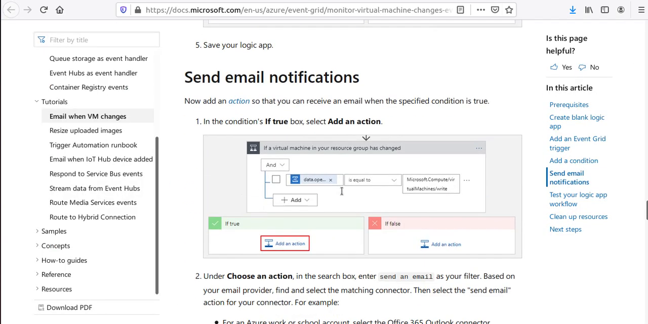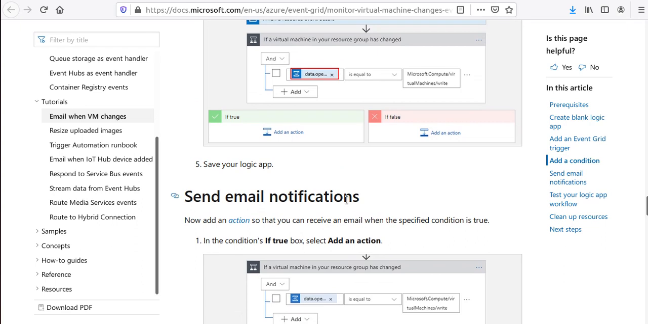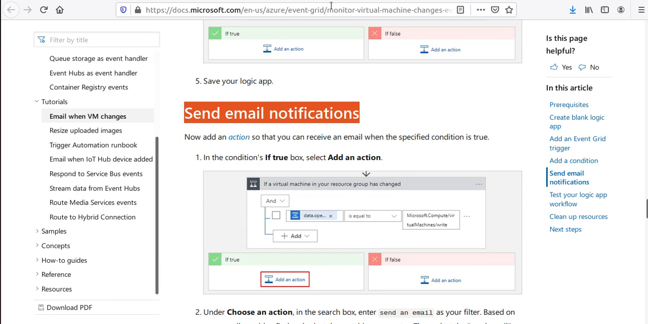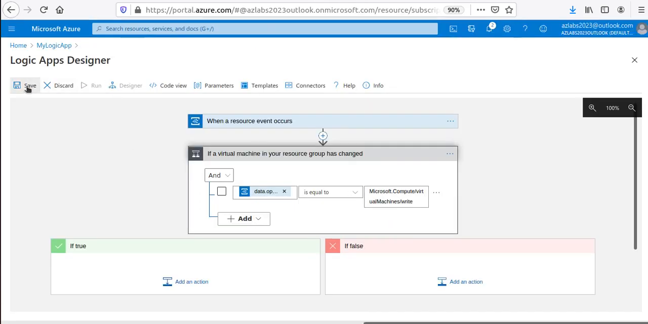So we are down to this part. So at this time you can save the logic app, and then next we're gonna create a send mail notification. Okay, let's save this one. So when a resource event occurs, if a virtual machine in your resource group has changed, and if it's true, okay, then add an action. If false, add an action. So if true, we need some things.